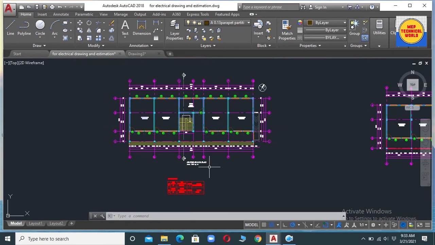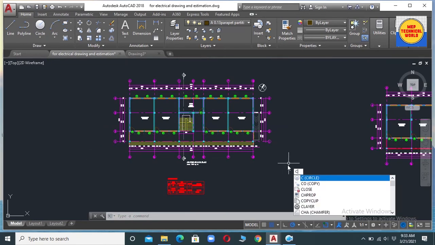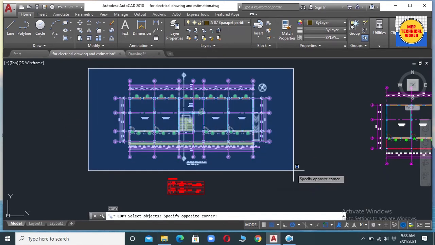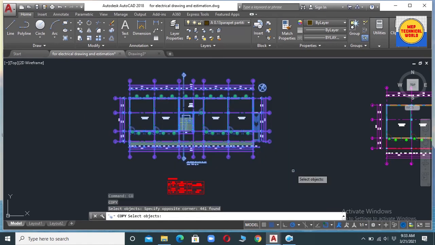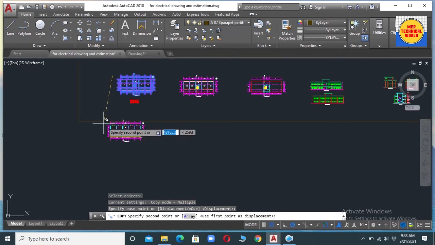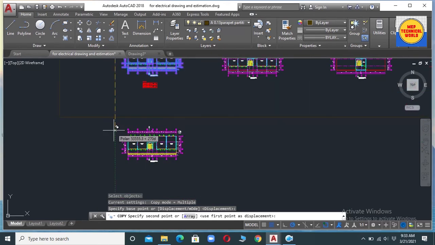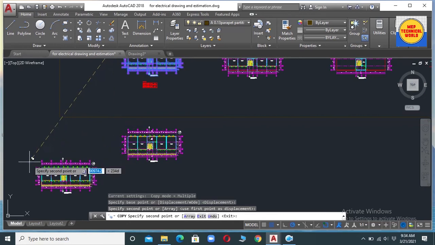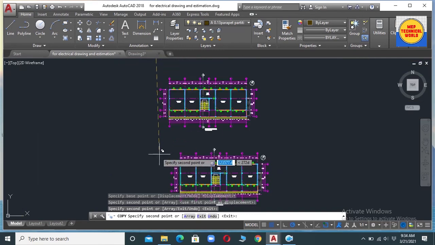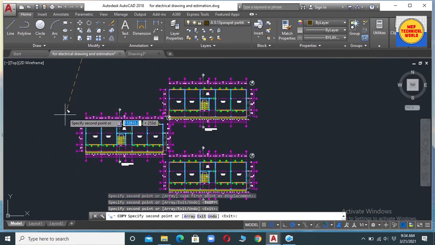To copy this plan, let's use the copy command. CO is the copy command, and let's select the object. I'm going to select this whole plan. Now hit enter. Now you'll see the statement "specify base point". I'm going to specify the base point over here by clicking on it. Now let's paste it over here. By clicking on it we have pasted it. You can make multiple copies. In this way we can copy the architectural plan.